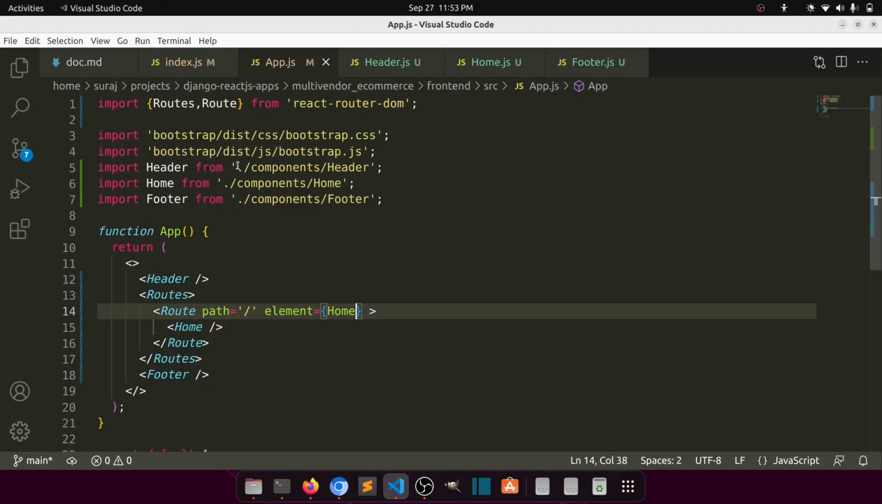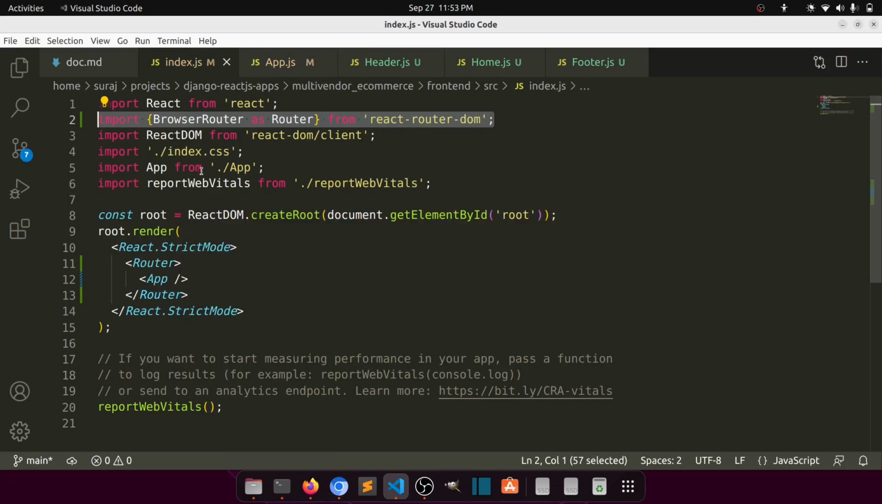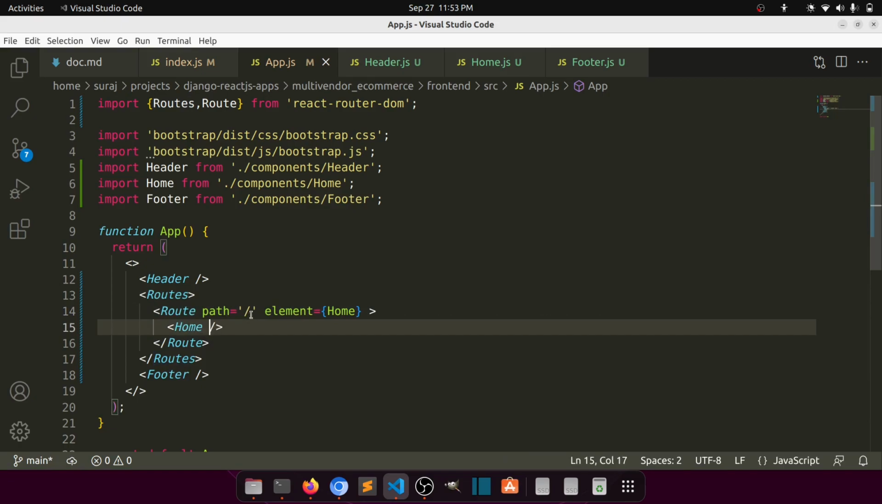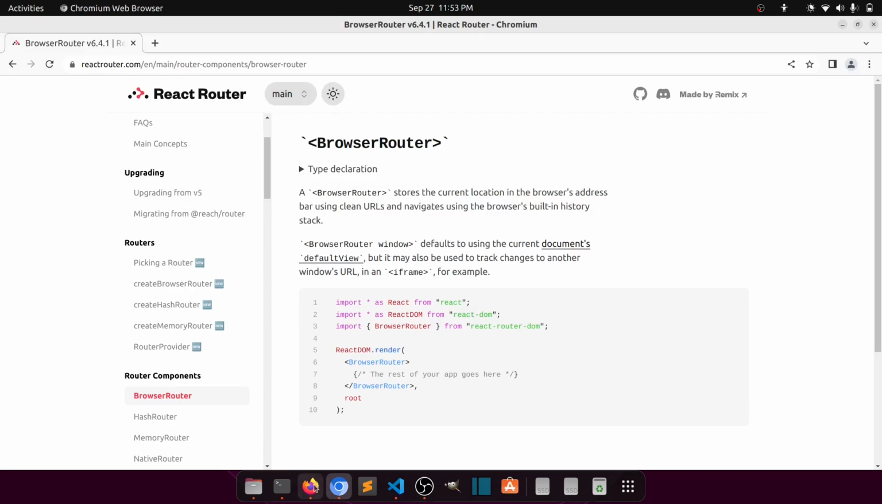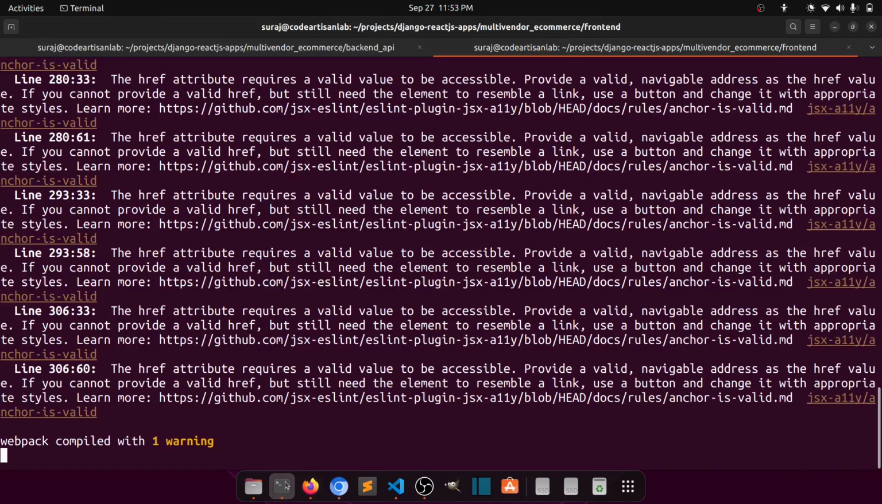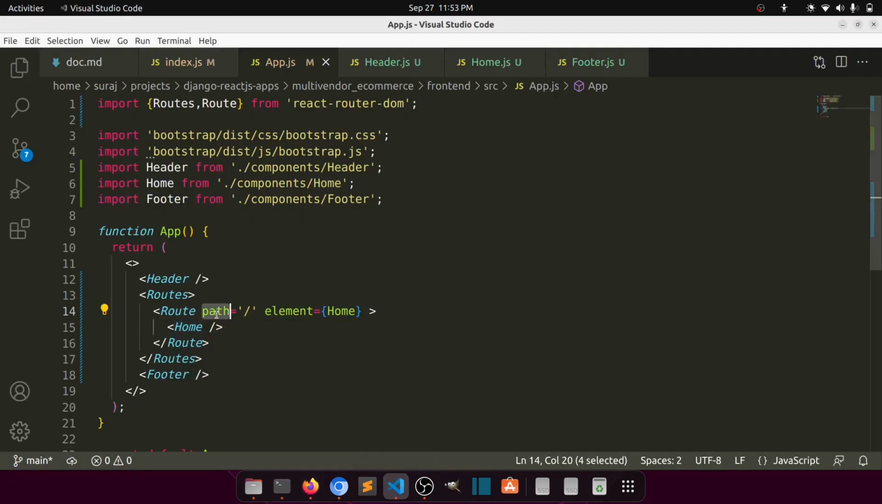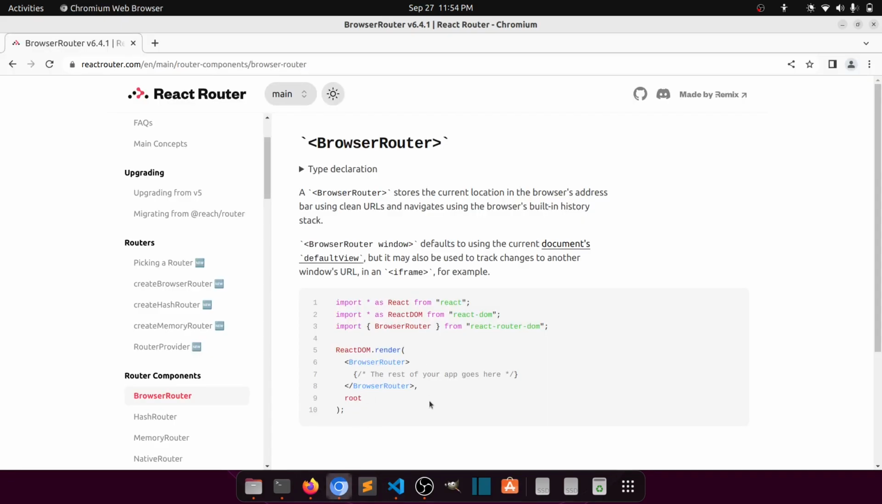We have already wrapped our whole app in a router, right? And in the app.js we are saying if path is this, we have to add every component in a route and all routes in the routes, right? And we are saying if path is this, element will be home, right? And let's see here what it is. Okay, so this is our home element, but it is not loading.